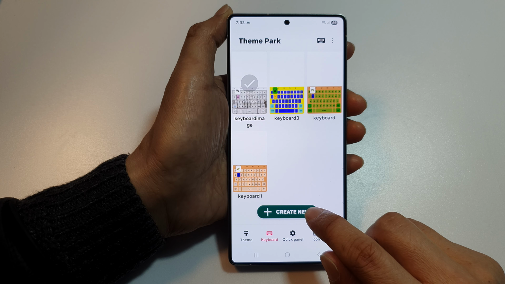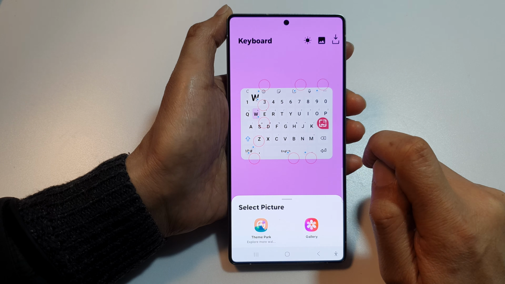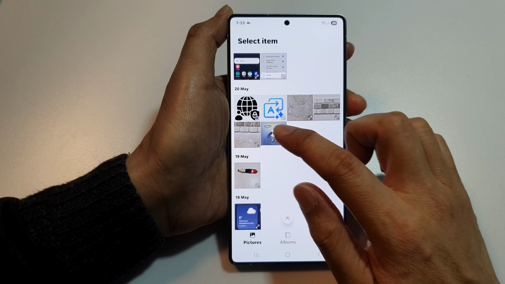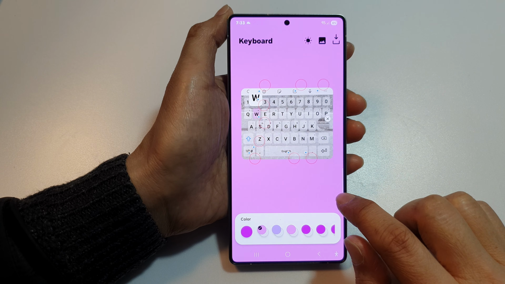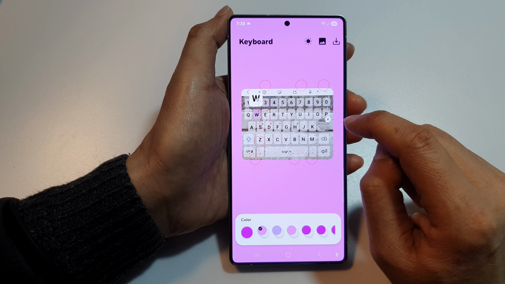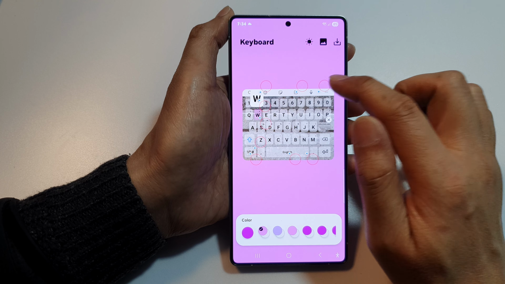So what you want to do is tap on Create New, and then tap on this image icon in here, and tap on Gallery. Next, in your gallery, select a picture that you want to use, and then tap on Applied. Okay, so once you have selected an image, you can also customize your keys color if you wanted to.